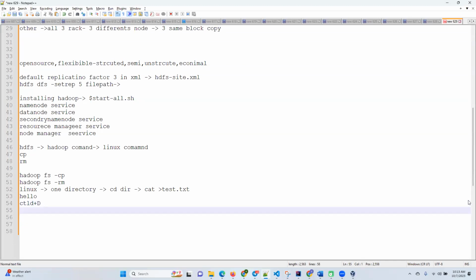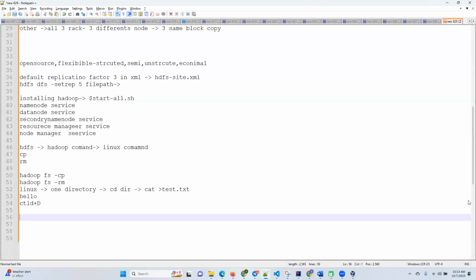Whenever you want to see or check the data, or copy a file, you have to use hadoop fs or hdfs dfs. hdfs dfs is the newer way. Just use hdfs dfs and then the ls command. When you do ls /, this is the root directory of Hadoop. Slash means root directory.